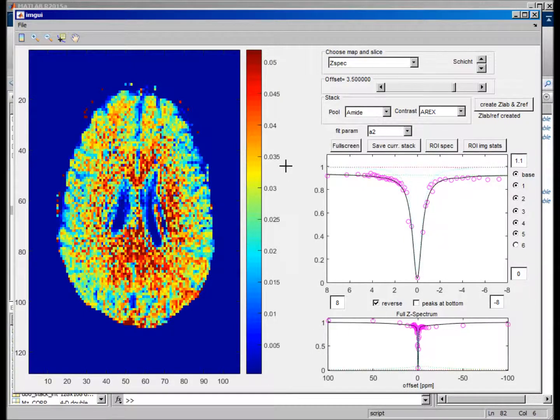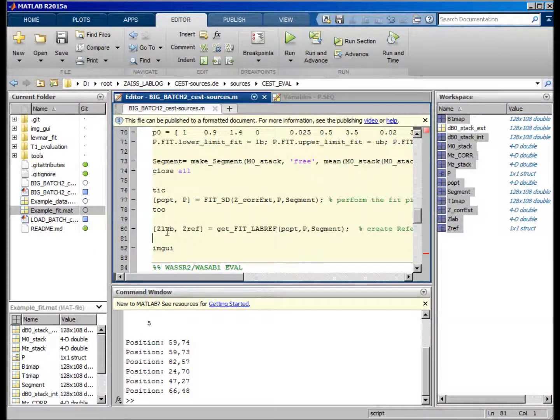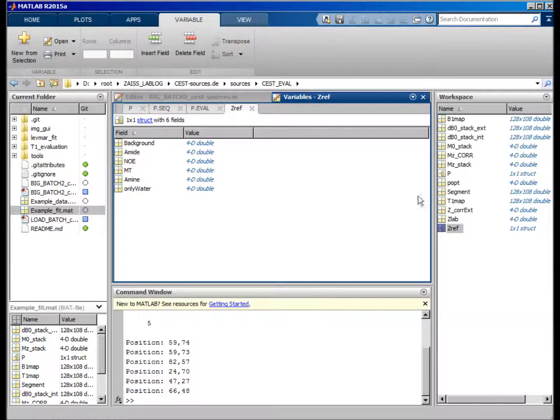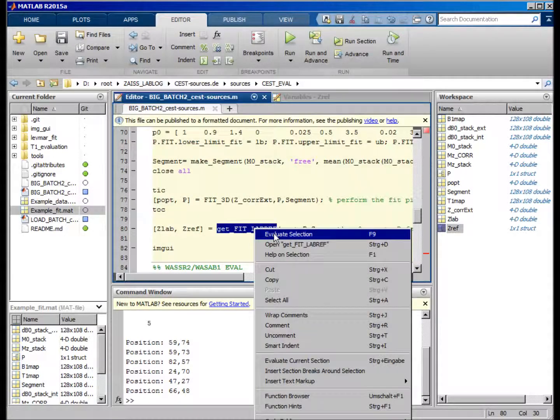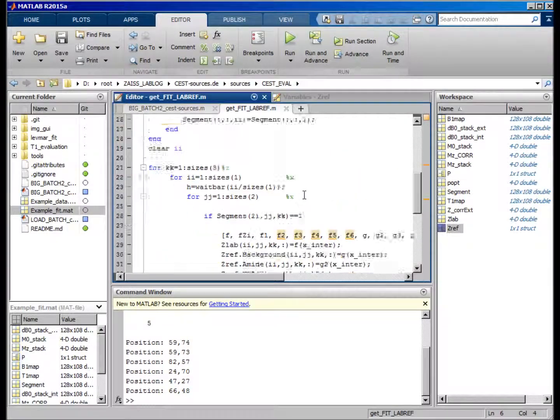That's pretty much it. So with that you have a tool, and if you want to go further with these evaluations, you can also directly access this C label and C reference and create whatever there. If you look at the C reference scan, you see that these are actually multiple arrays, like a reference for the amide, for NOEs, MT, amide. There's also a reference only for the water, and the reference background, which is actually MT, NOE, MT, the baseline, and the water. If you want to have a look, just look into this function and see how these are calculated. This is get fit label reference.